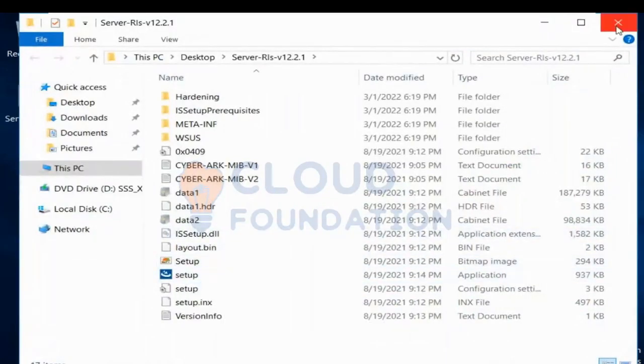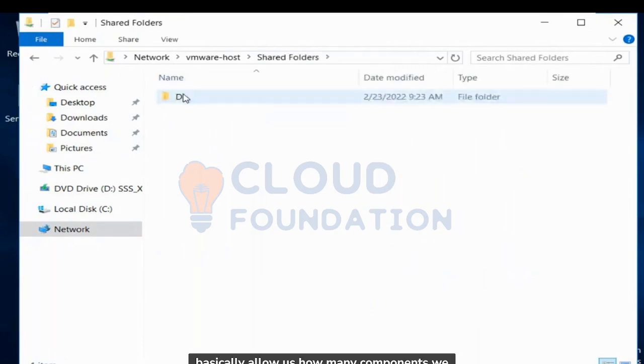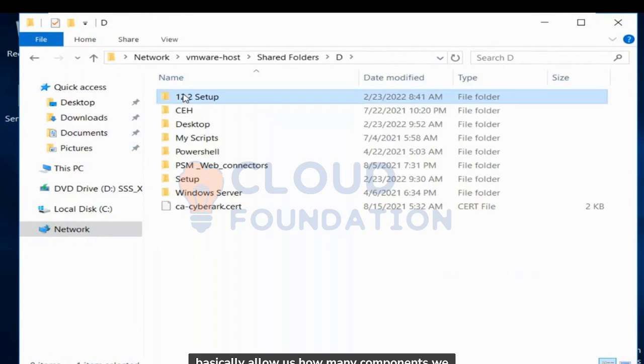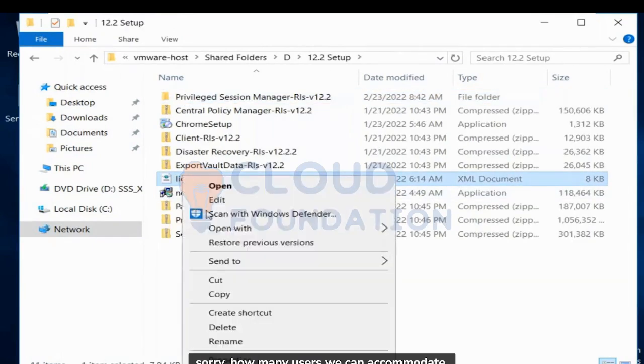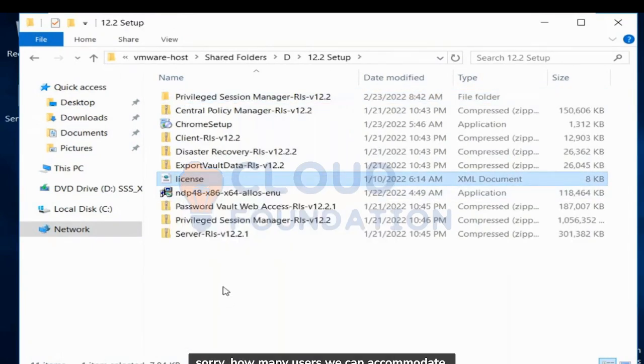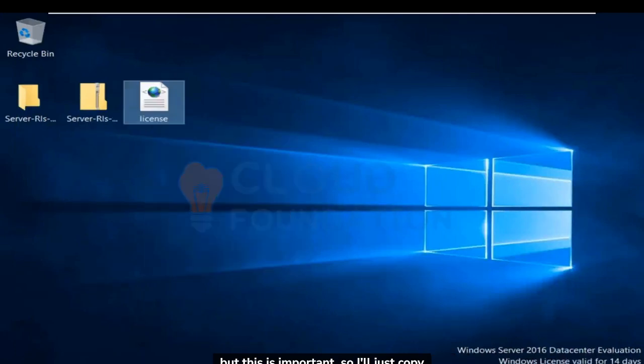And we require the license file as well. So let us navigate to that drive once again. The license is something which basically allows us to know how many components we can install, and how many users we can accommodate. I will explain that later, but this is important. So I'll copy the license as well.